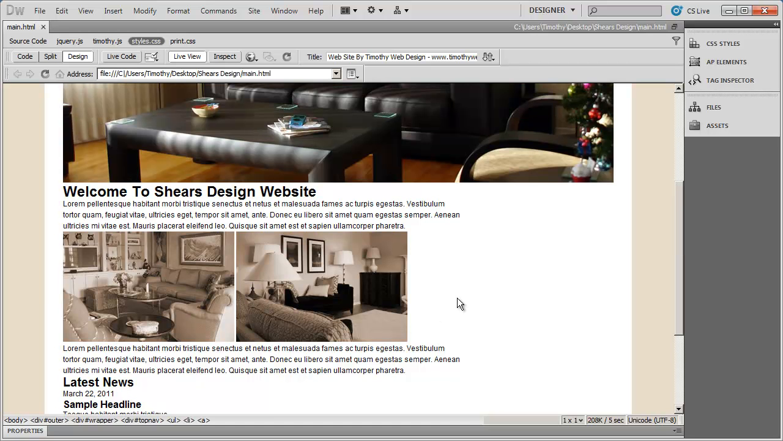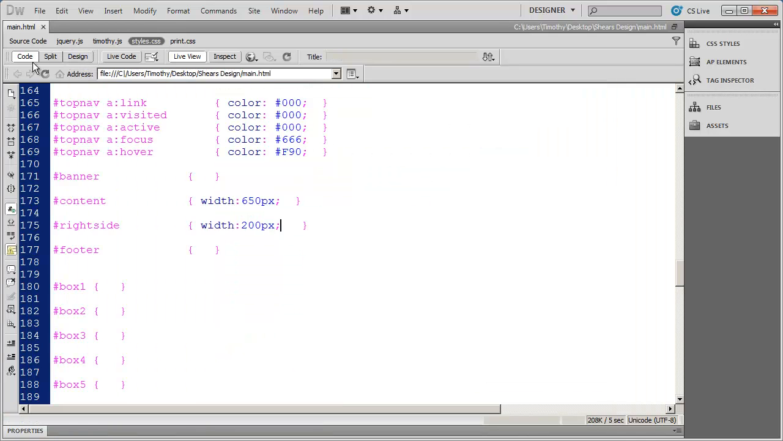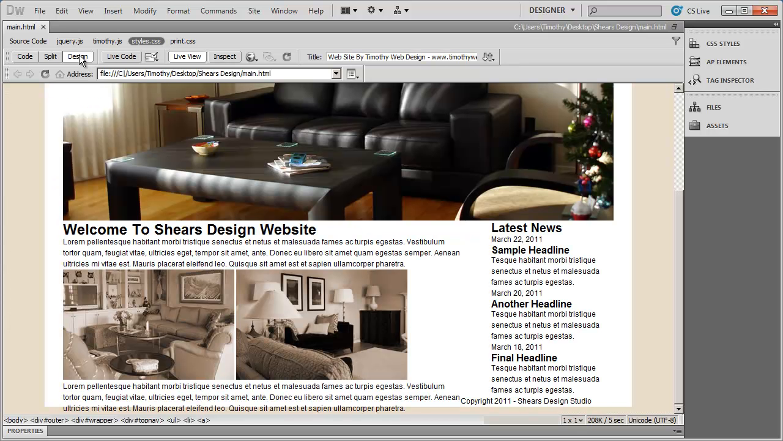But we want this to always float to the left, and we want this to float to the right. We want this on the right, and we want this on the left. So we're going to apply those float statements in here. For my content area, I'm going to say float left. And for my right side area, I'm going to say float right. And we'll save that, go into design view, and sure enough, this is floated over to the left, allowing our right-hand sidebar to float over to the right.